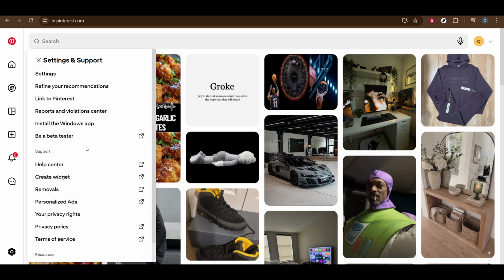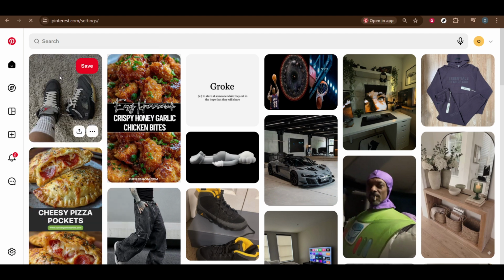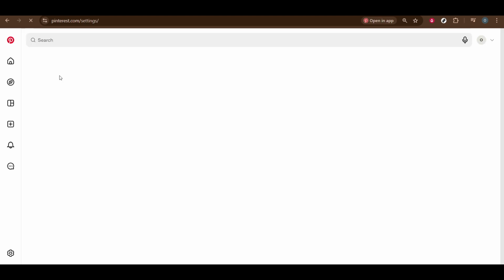In the menu that appears, click Settings to open the full settings page. Think of this as the control center for your profile. From here, you'll be able to manage privacy, notifications, account connections, and most importantly, your website.